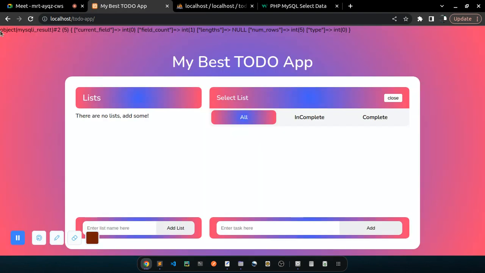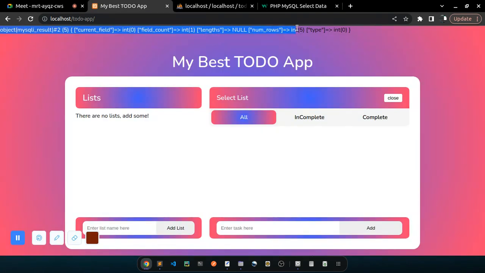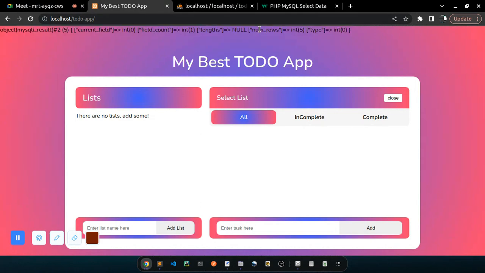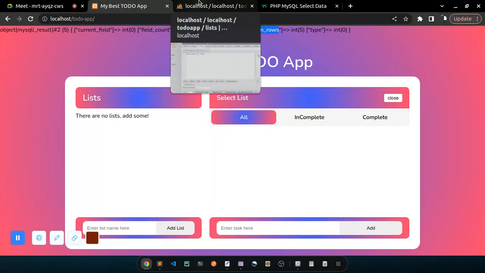I refresh the page. You can see it saying something here. It read the database and got this information from it. But you can see something critical here, that is the num rows. It means the result gives us back the num rows, so we can read the num rows. If it's greater than 0, then do something with it. So how can we do that?